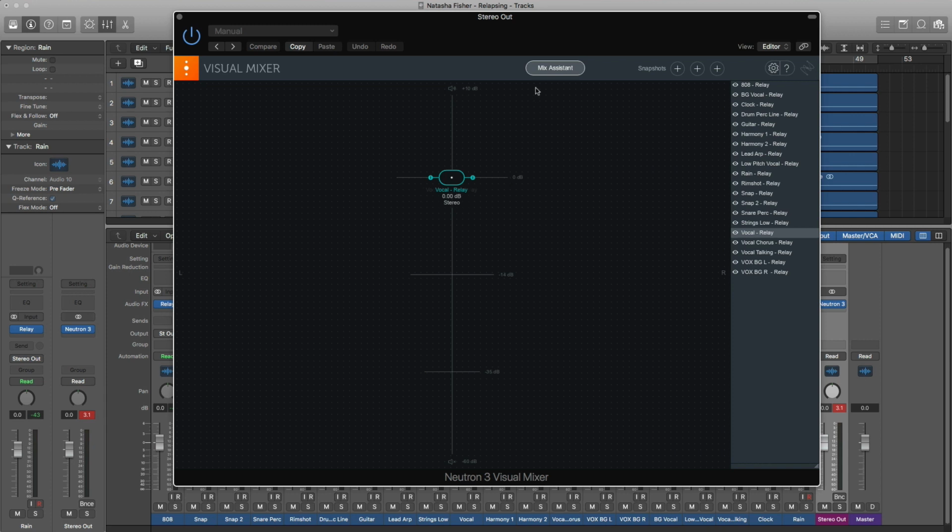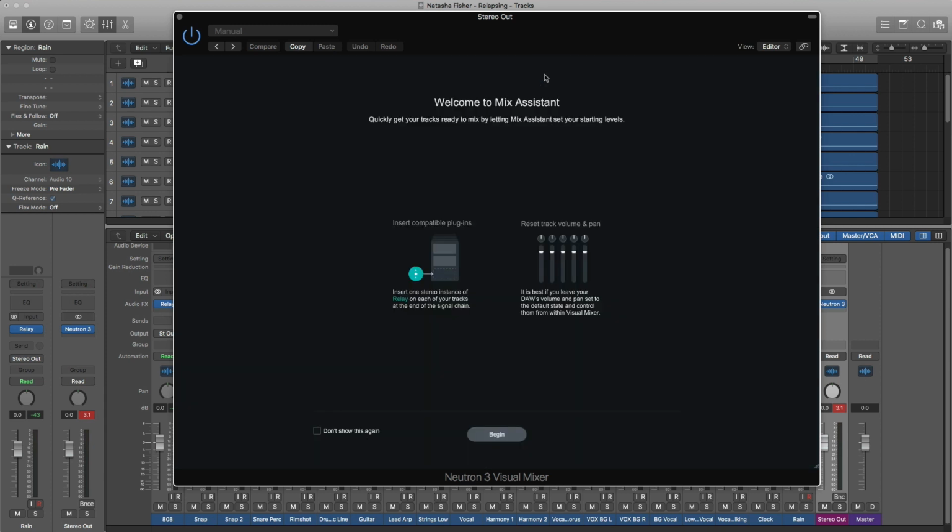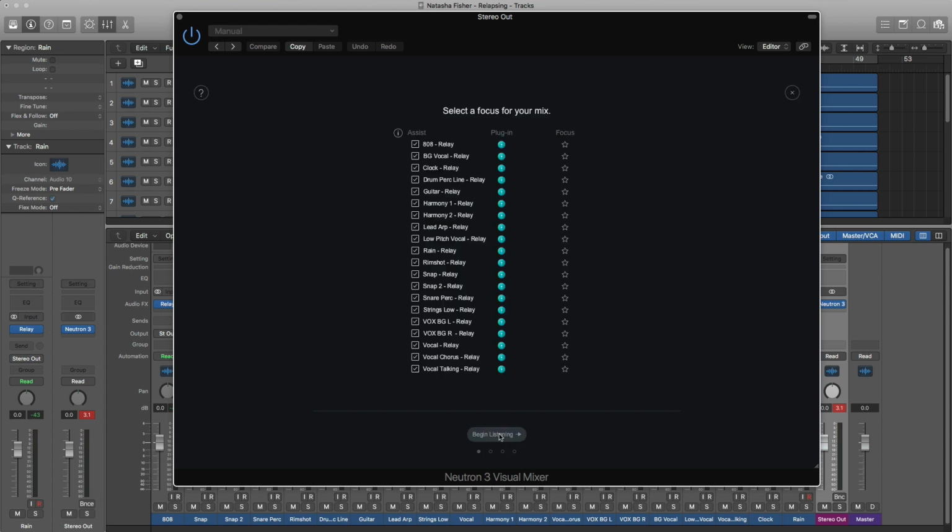Anyways, we're gonna go ahead and click Mix Assistant, and the first thing it's gonna ask you: did you put Relay on? Are your tracks reset to 0 points? And yes, it is. So we're going to go ahead and click Begin.